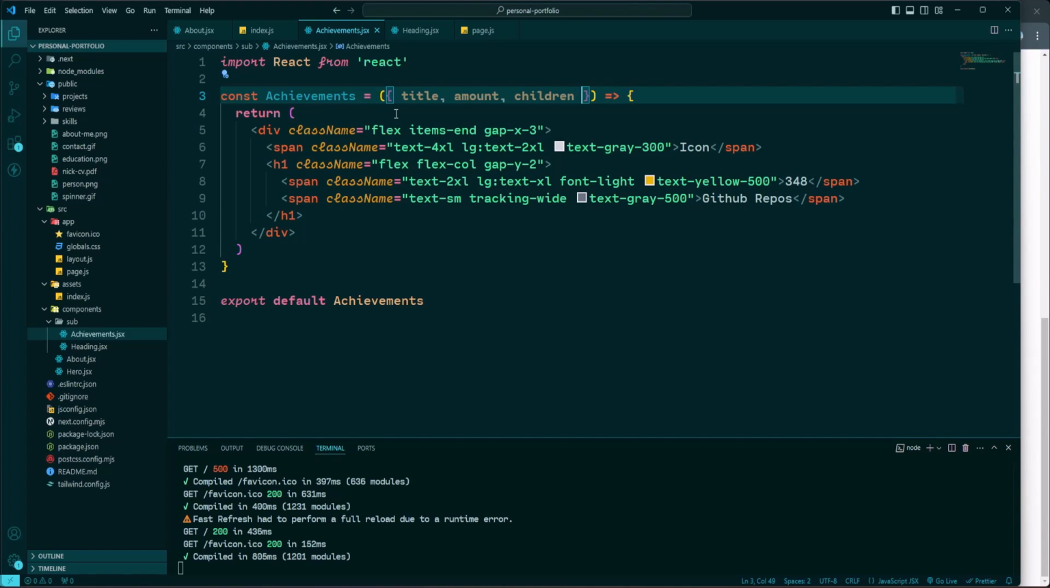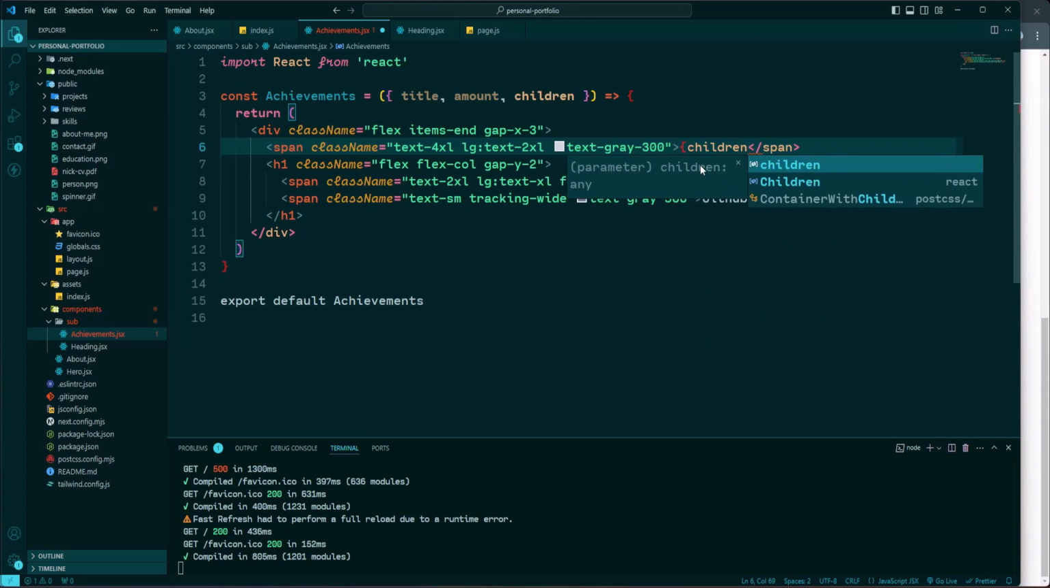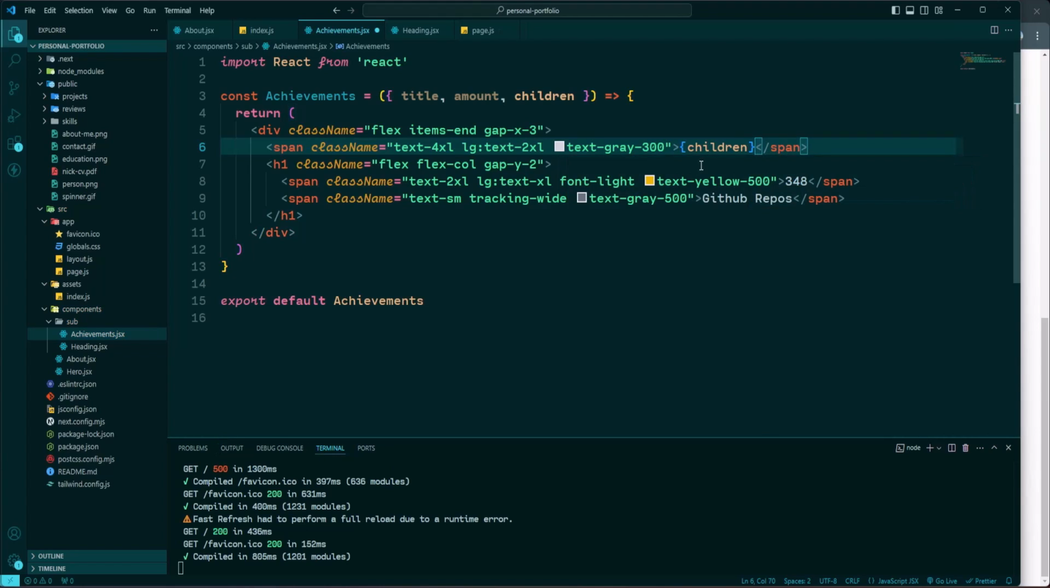So let's start with the children prop. We need children here instead of icon. The children prop is a special prop in React that represents the content passed between the opening and closing tags of a component. In our case, we're using the children prop to pass the icon for each achievement. So you may wonder, why are we using the children prop instead of just passing an icon prop? The reason is that using children provides more flexibility.